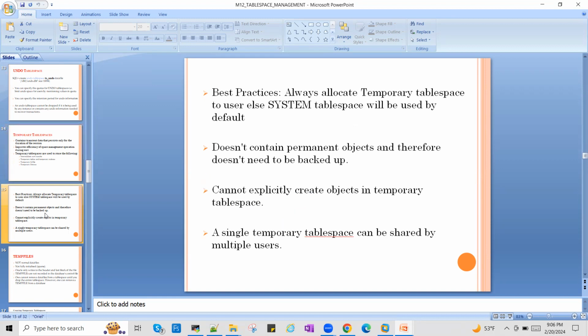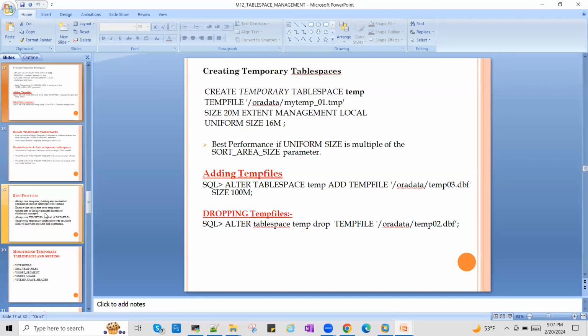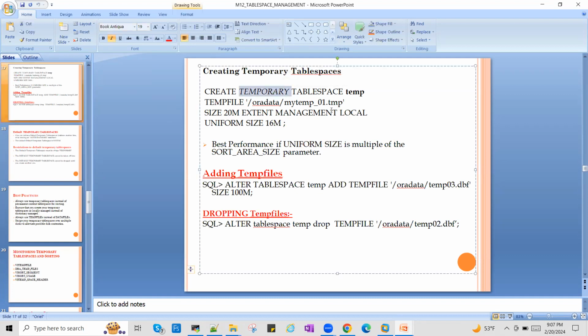Like in normal table spaces, we have data files; in temporary table spaces, we have temp files. Same concept, same way of adding, just the keyword changes. How do you create a temporary table space? Create temporary tablespace. This is the keyword, temporary, and the rest of the things remain the same. Here, in place of datafile, you put tempfile. You can add temp files, you can drop temp files.